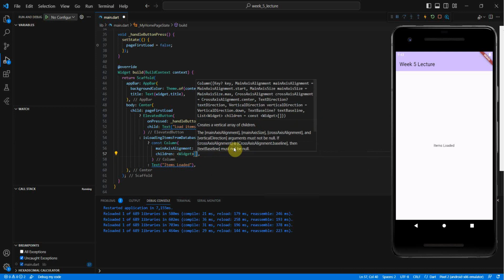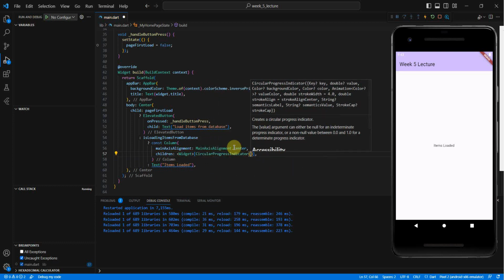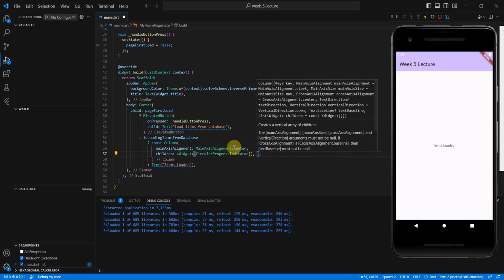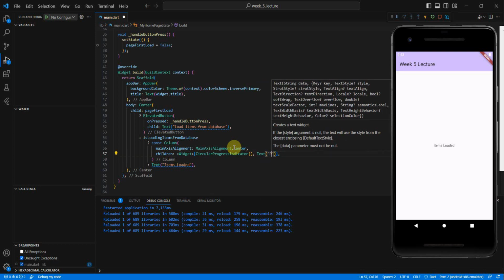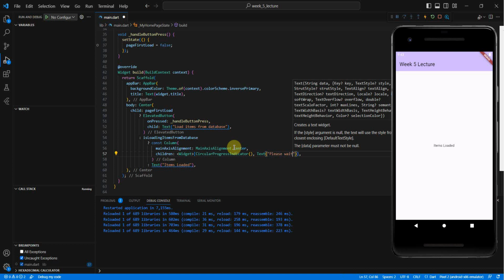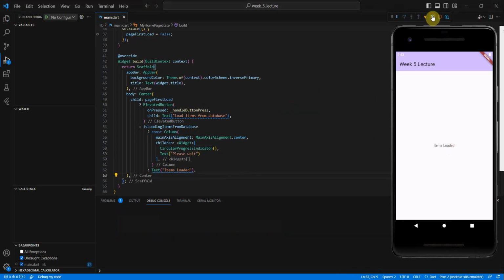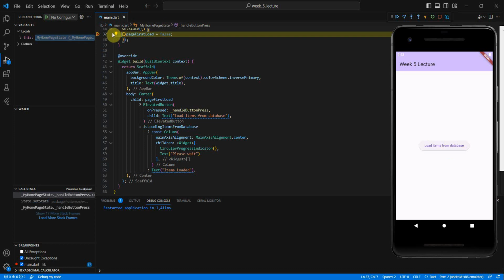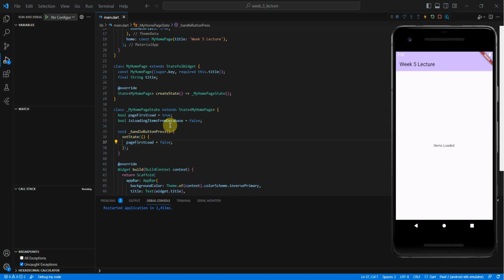Whoops, not circle avatar. And that's just going to be displayed. And then after that, we're going to have a text widget saying, please wait. We're going to save that, and why don't we go ahead and restart here. We're going to select the button, click on here. I didn't get rid of that breakpoint, and boom, we completely skipped this block. Why? Because we never did anything with is loading items from database.